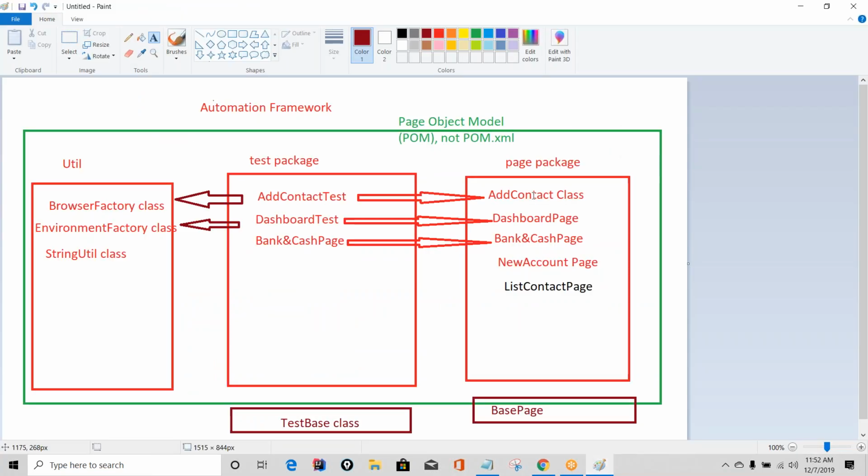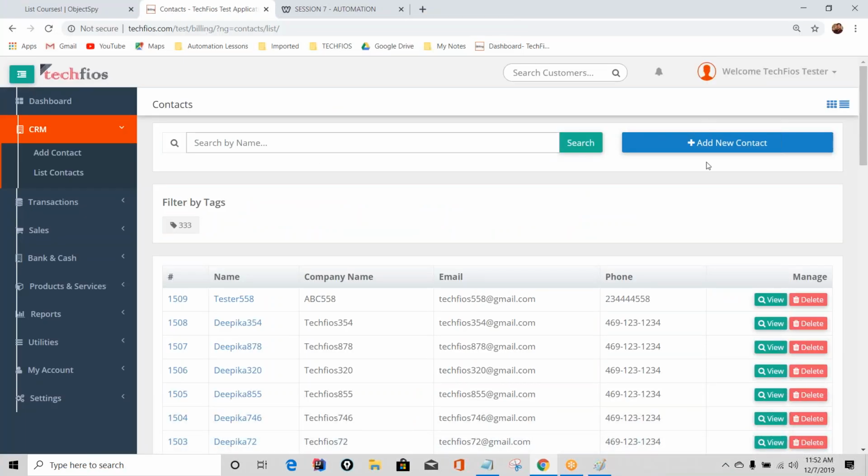Add contact page. The page is already there. Elements are already there. But which element is not there? Because it was never there. So you have to create a web element for this add new contact button. Make sense? On that element library that's already there, you just go down one line, you add your element library.